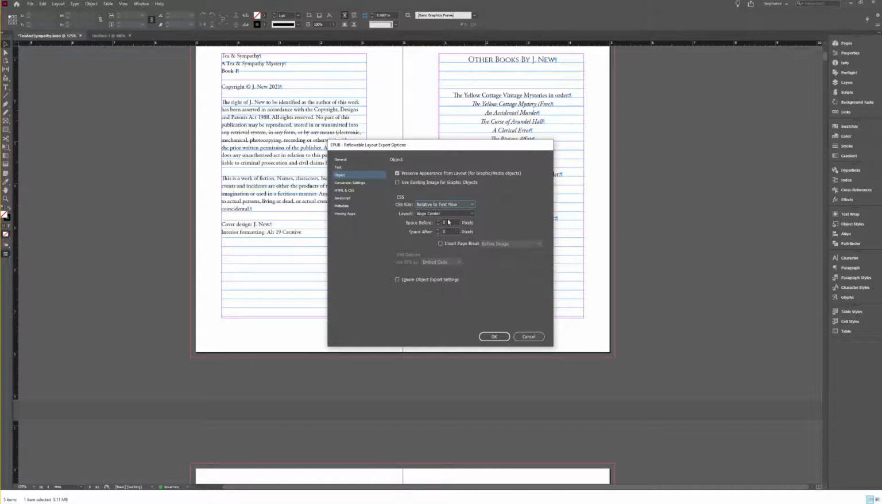You don't need to worry about layout, align, center, space before or after, insert page break. You don't need to worry about any of that. And don't worry about ignore object export settings. You probably don't have any.